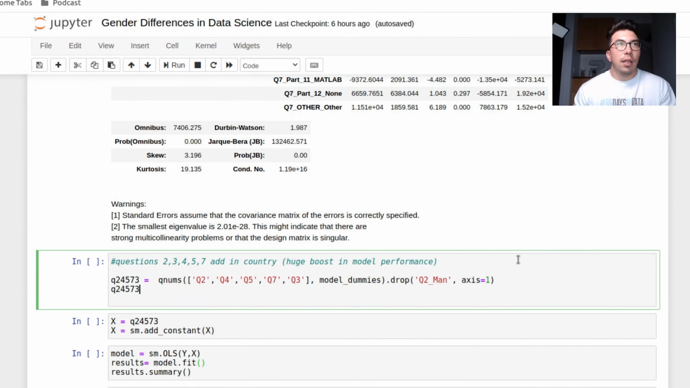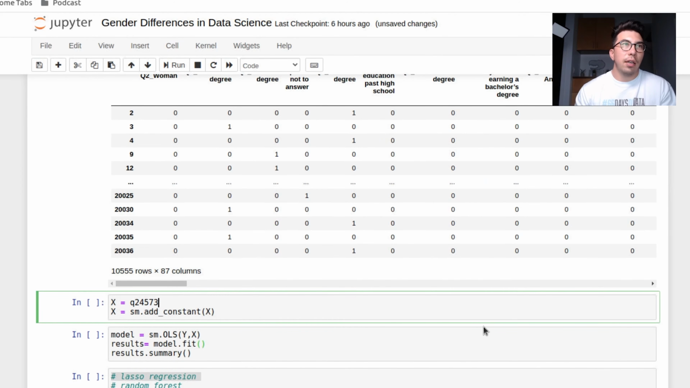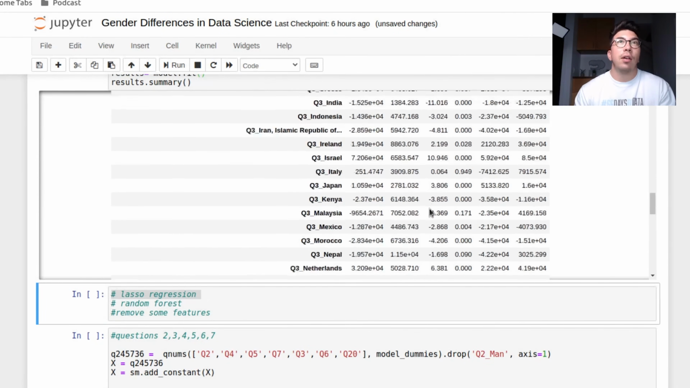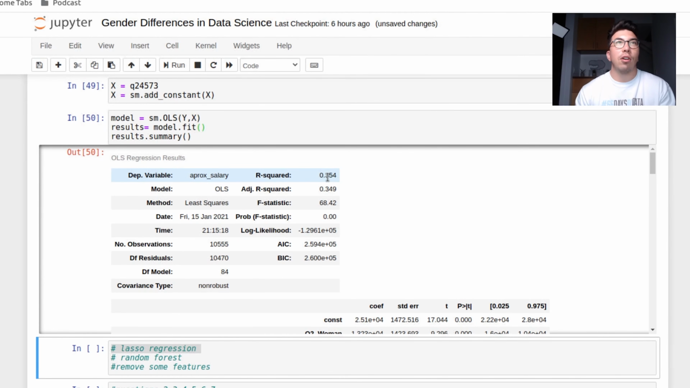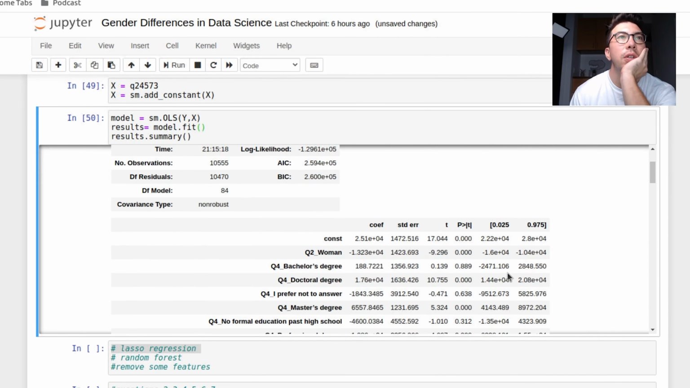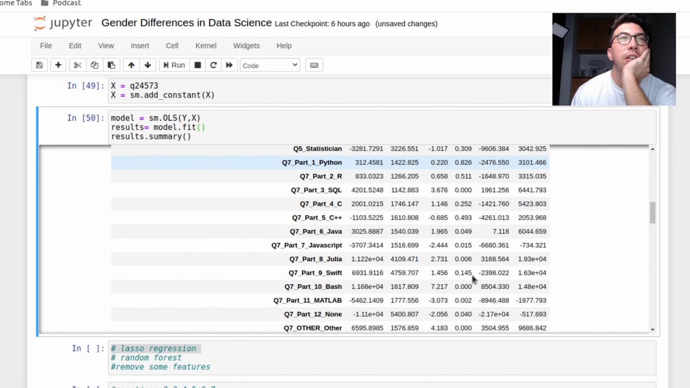So let's keep going and add in country. Looking at country, we're going to see something pretty fantastic. The last model we were looking at was at around 8%. Now our R squared is up to explaining 35% of the variance based on these variables. So we're getting huge explainability returns from adding in the country of origin.